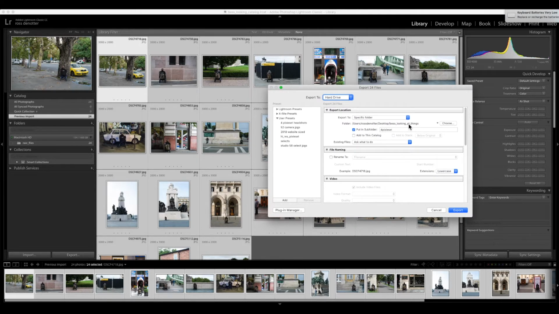And I want to export the files into a folder that I can find later on. So in this case, I'm going into the original folder that the original files were in, but I'm putting them in a subfolder that says for Pixieset. I do this fairly often, so I've created a preset.